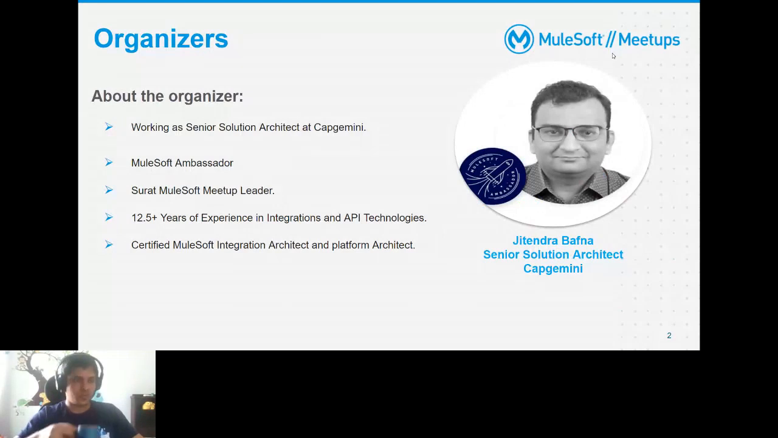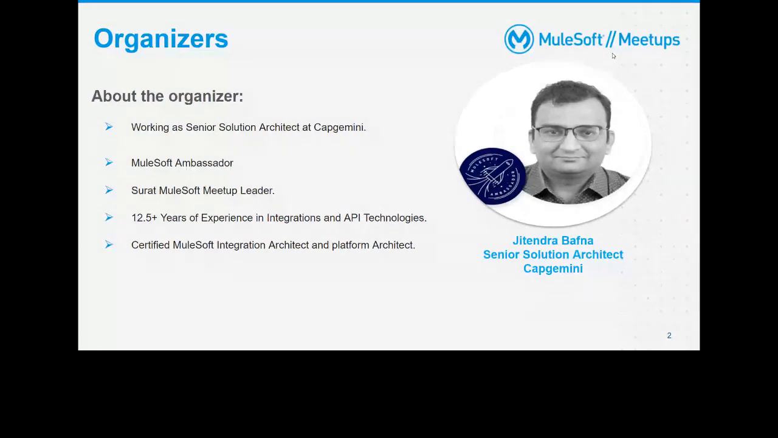So I'm working as a senior solution architect for Capgemini, and I'm a MuleSoft ambassador and Surat MuleSoft Meetup leader, with overall 13 years of experience in integration and APIs technology. I am MCPI and MCPA.